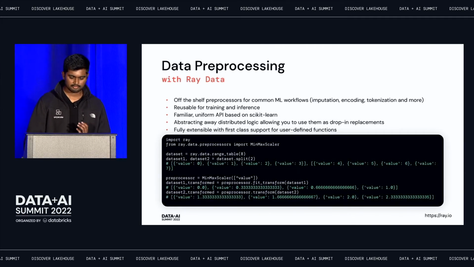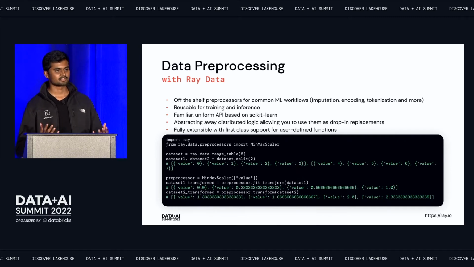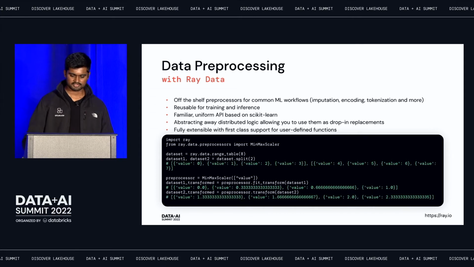So here's an overview of how our preprocessors work. With Ray Air, we have some off-the-shelf preprocessors that are very similar to scikit-learn. You basically use the same preprocessors that you would with sklearn, except swap them out with the Ray Air preprocessors, and these will execute your preprocessing in a distributed fashion, enable the pipelining that we just talked about, and it's also very easy to implement your custom preprocessors.